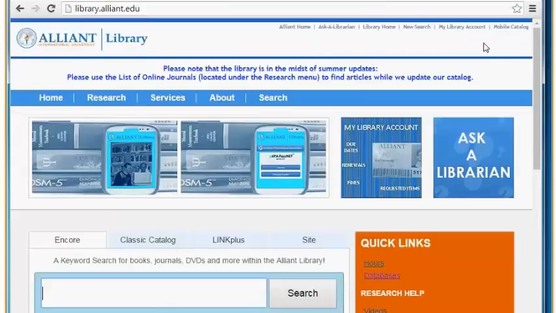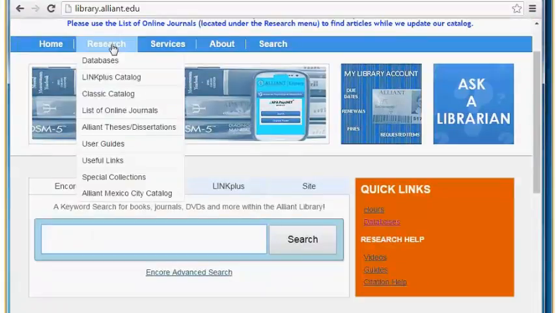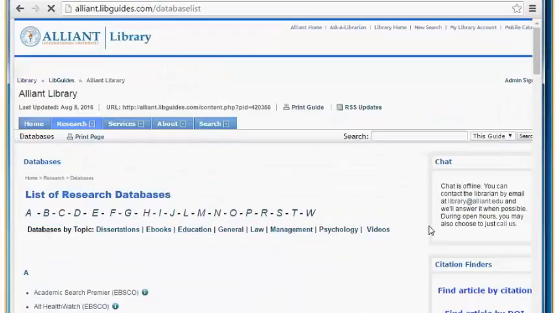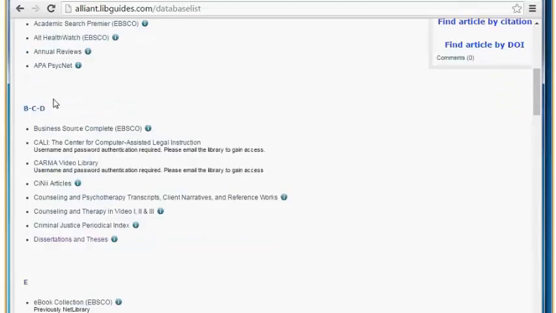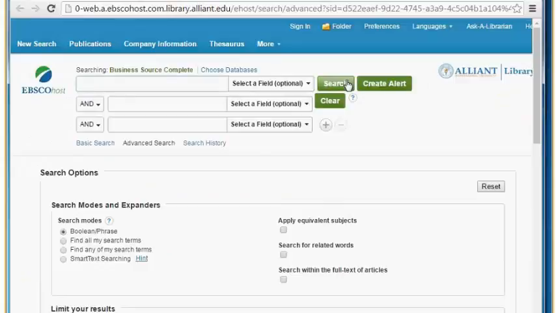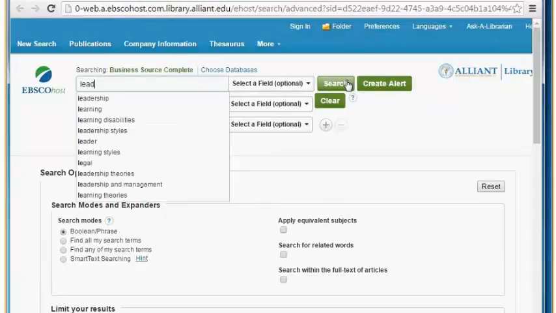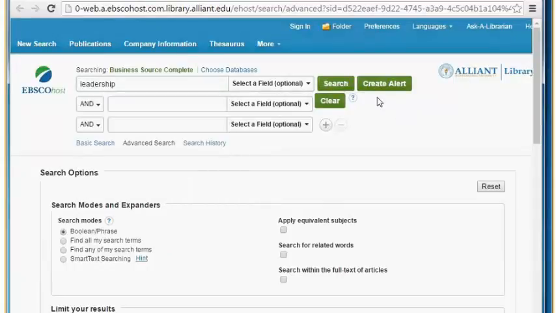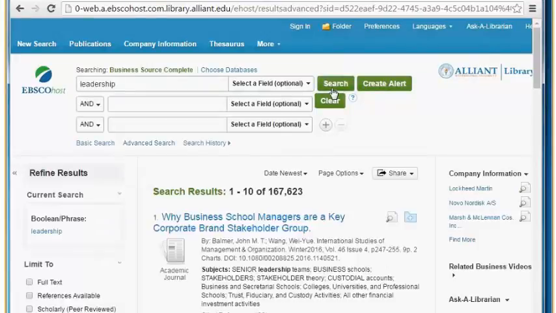So, we've looked at how to search for books. Let's look quickly at how to search for and order articles. I'm going to go to Research and then Databases. I don't want to search all of these things, so I'm going to choose Business Source Complete to look at leadership stuff. And then I'll just type leadership. And we'll do that search. 167,000 articles. That's even worse. That ought to do it.